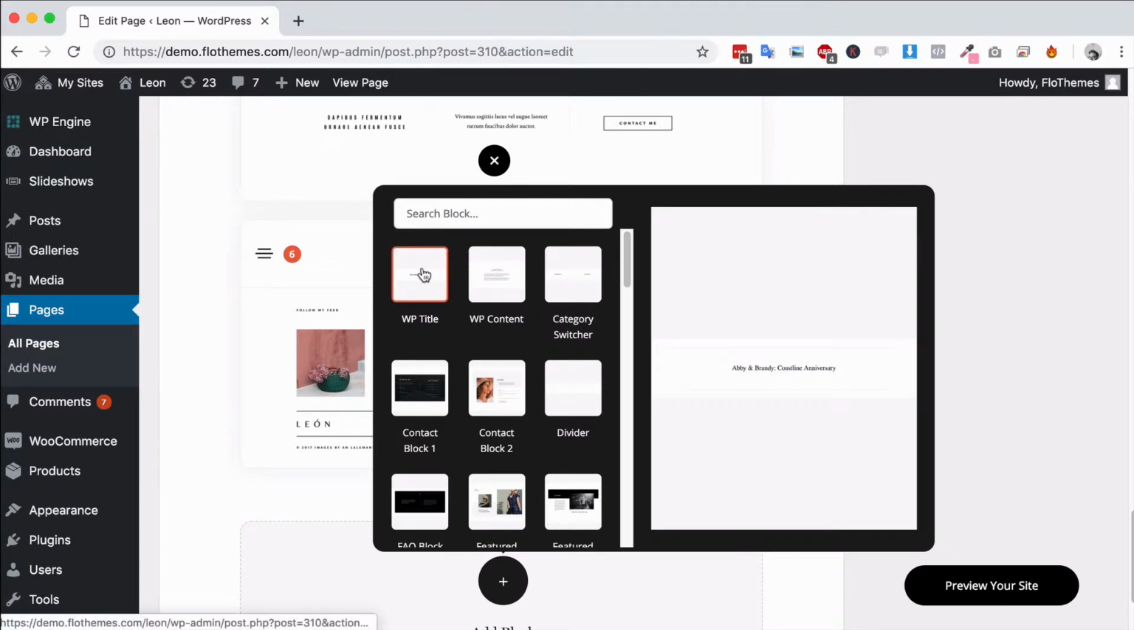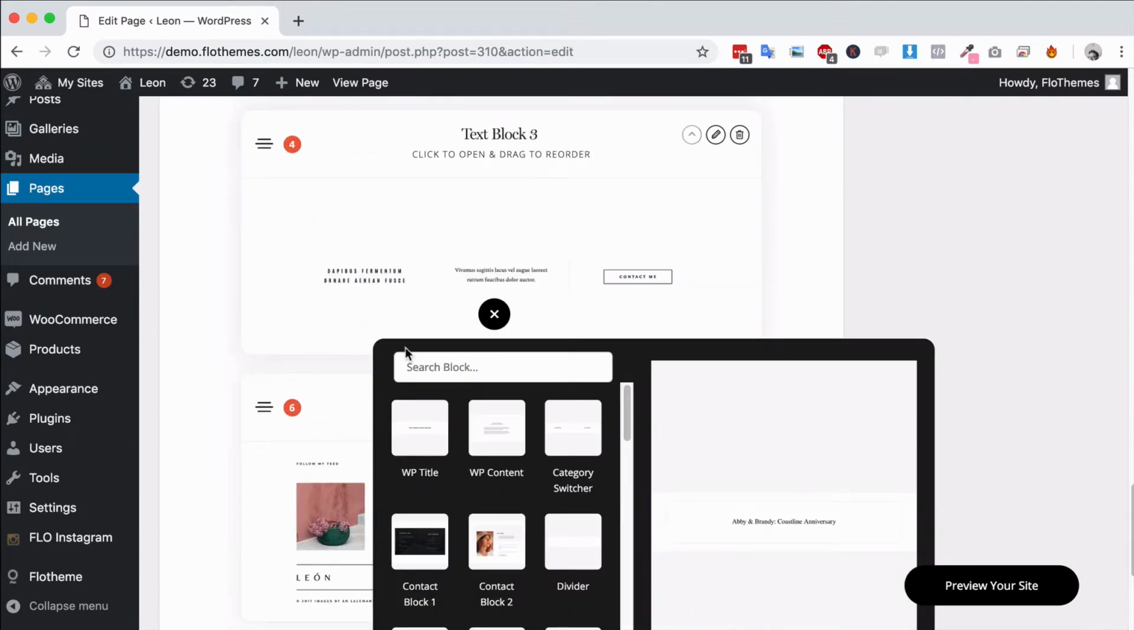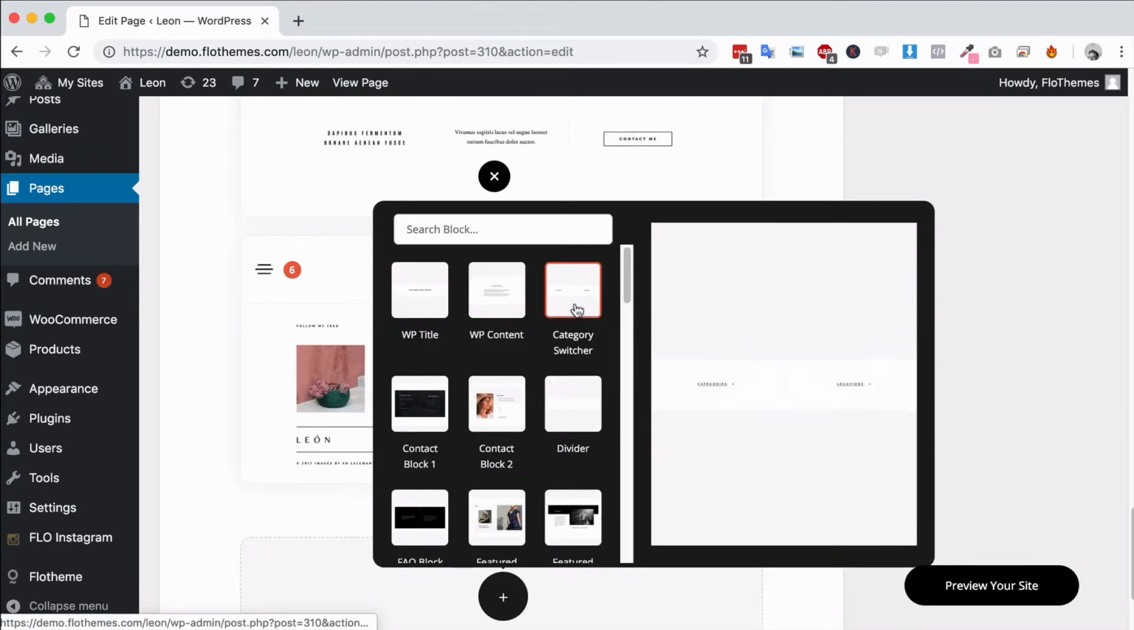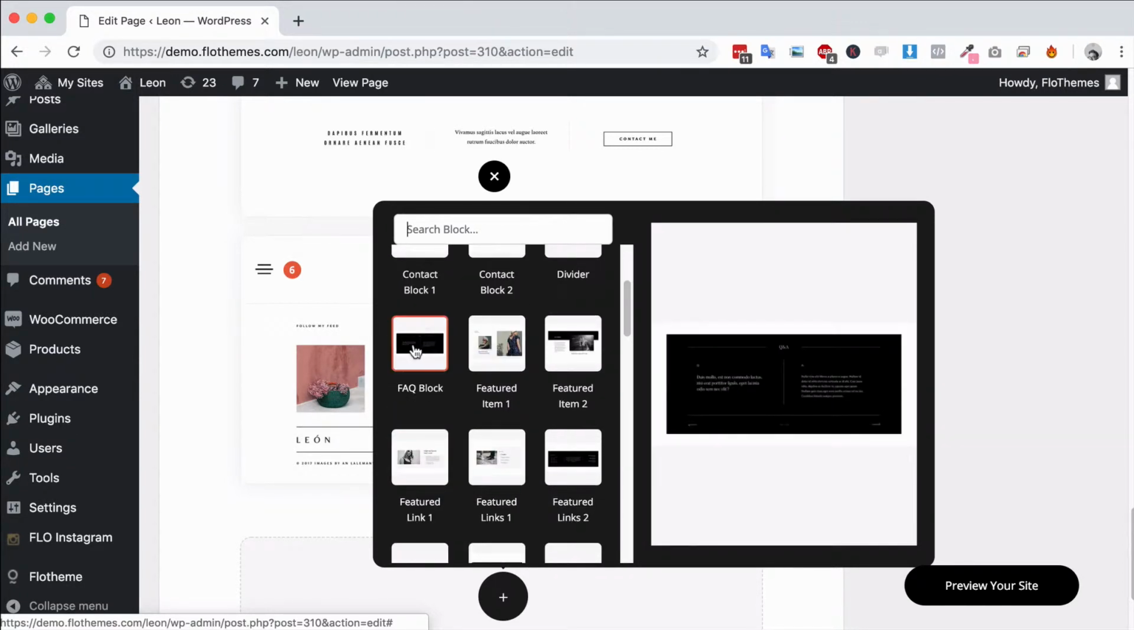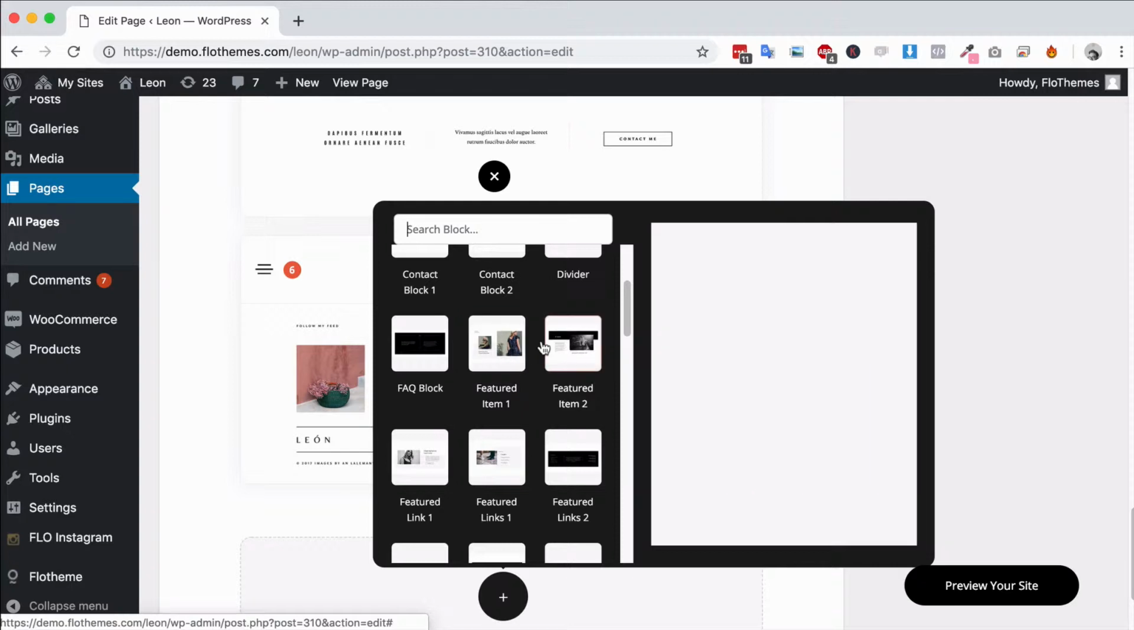So we have the WordPress title block, so that'll be from the title of the top of the page. The content block, that'll be from the content. If you added it in here, that would be the WordPress content block. Category switchers used for your blog pages. You have two different contact blocks. Dividers. You can add an FAQ block if you have frequently asked questions. Featured items, so they could be featured blog posts, pages, whatever you like.